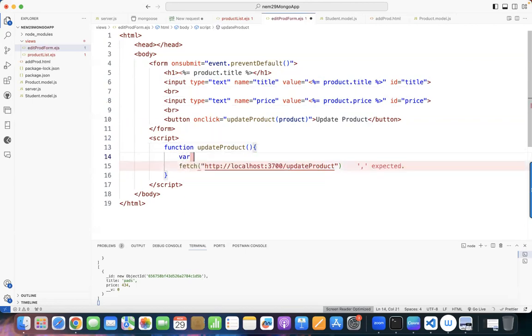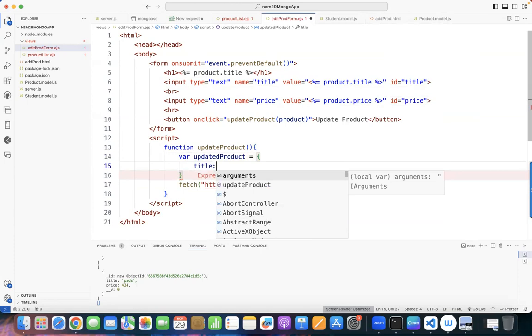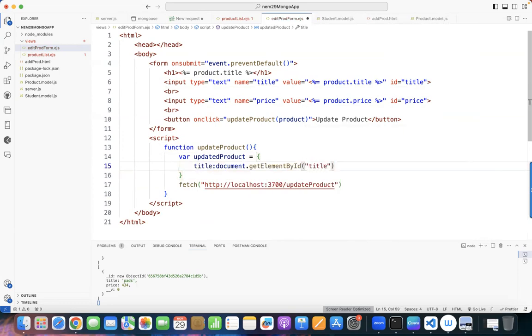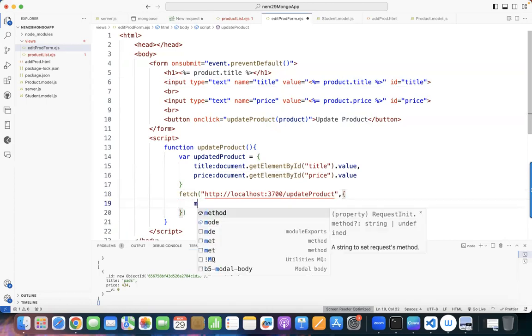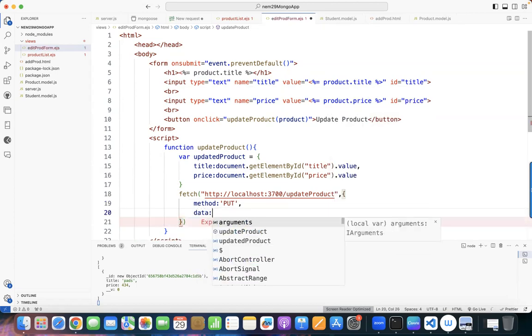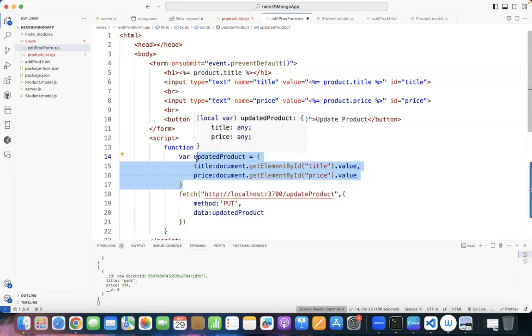And here you create a new object, where updated product is equal to an object of title is document dot get element by id of title dot value, then price is document dot get element by id of price dot value. After the values come, an object is created. Now I sent this object to the server. The method is put and the data is updated. Now the new object formed here is new data, not old data, modified data.